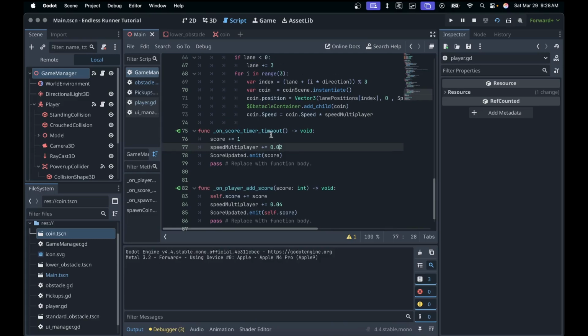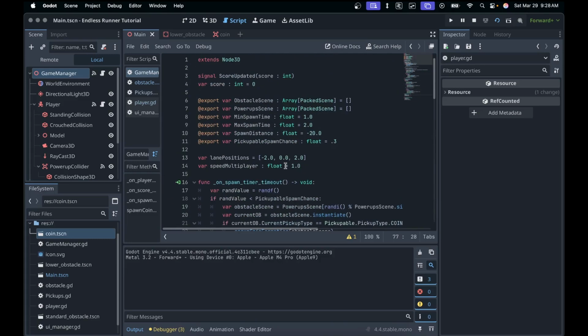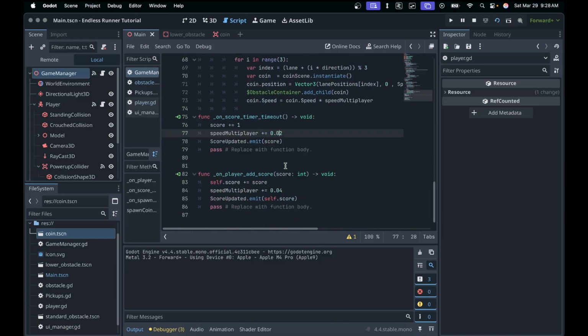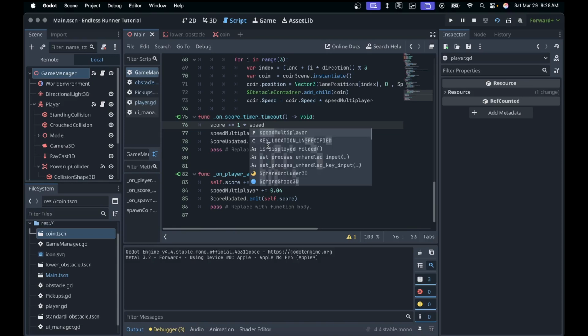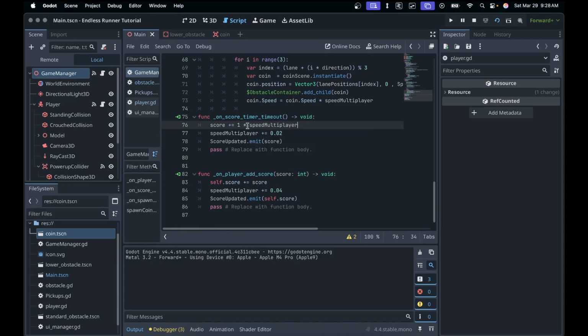And then also what we can do is we can make it so that the score gets multiplied with it. So we can come in here and say score plus equals 1 multiplied by speed multiplier. And I know that this is a float, so maybe we need to go 1 plus 1 multiplied by speed multiplier. That way we're always guaranteed a 1 score.